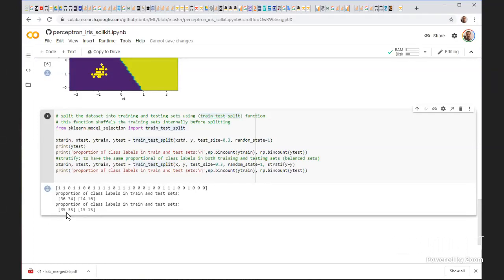If you look into it now, we have 35 class 1 and 35 class 2 in the training, and in the testing we have 15 class 1 and 15 class 2, if it is possible to be balanced. Of course, if my data set was not balanced from the beginning, it will do its best to make it as balanced as possible. But if your data set originally was, for example, 80 data points of class 1 and 40 of class 2, there is no way to make it balanced, right?